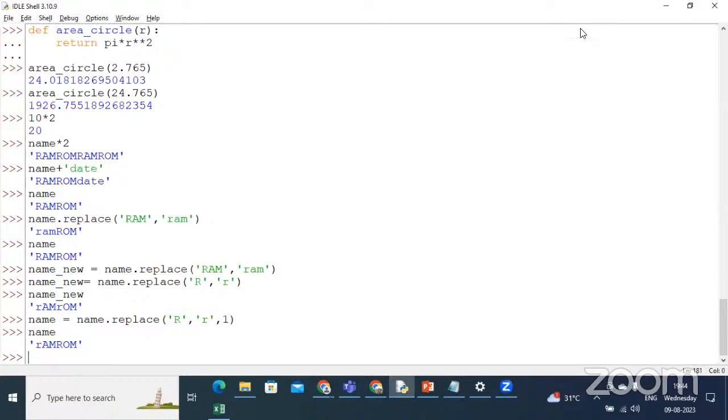Rabina, we are saving it in another object, otherwise the changes won't be saved. That is why strings are immutable. So that is why we are saving in another object, so that what change we have done, we can look at it later. So replace is done.